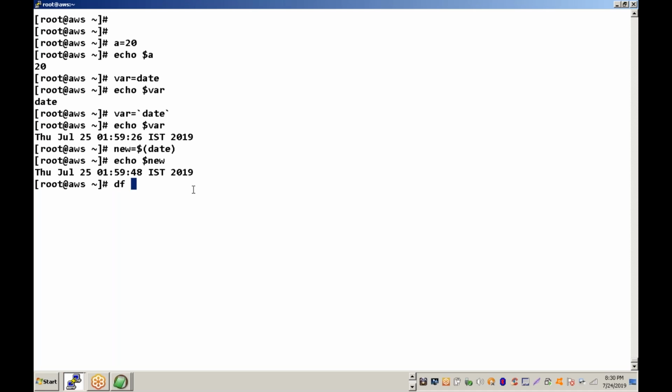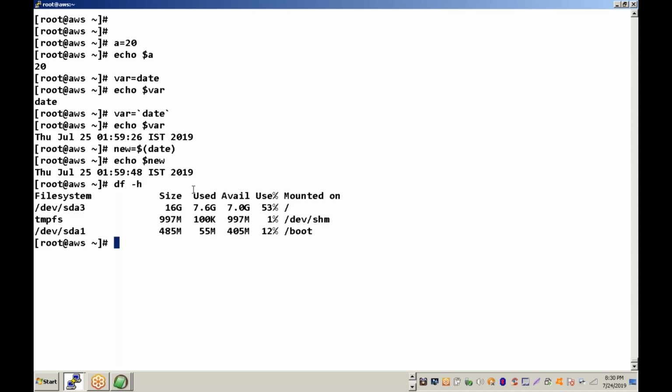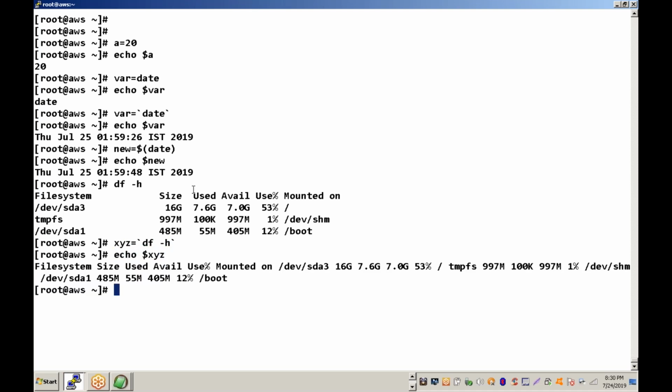Suppose when you use df -h, you will get your complete drive information, storage information. So see here, I will assign it to one variable, xyz equals backticks df -h. Just echo $xyz. So it is not in proper format. To display it in a proper way, we will use the awk command, which is there for customizing the text.